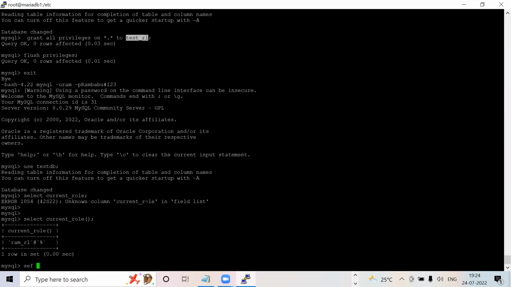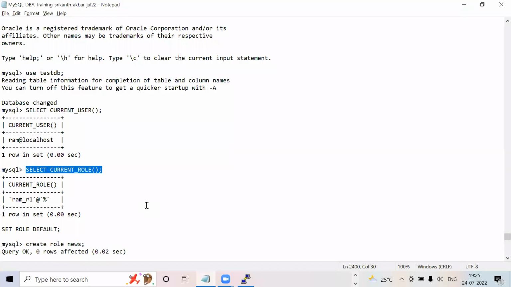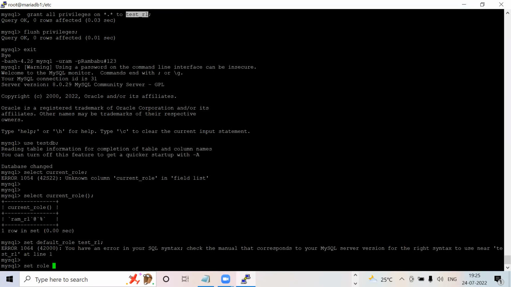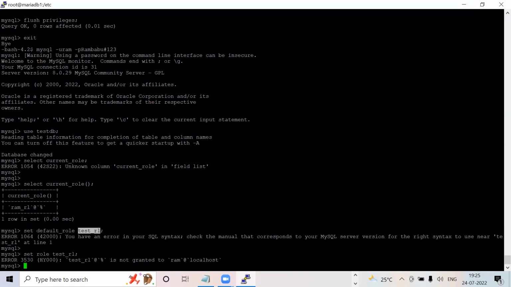Set default role, I think so. Default role, this one, test RL. One minute. Set command. A minute. Set role, not default role. Set role test underscore RL. If I want to set it, it is throwing an error.